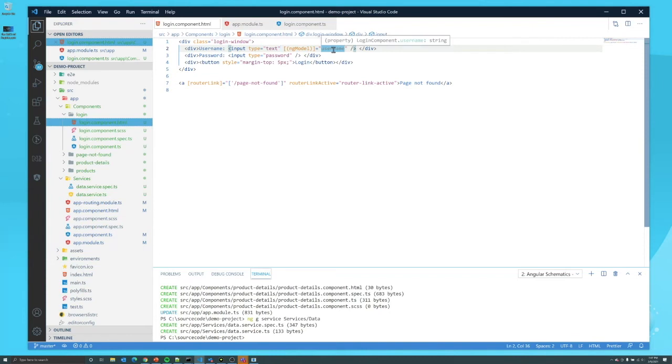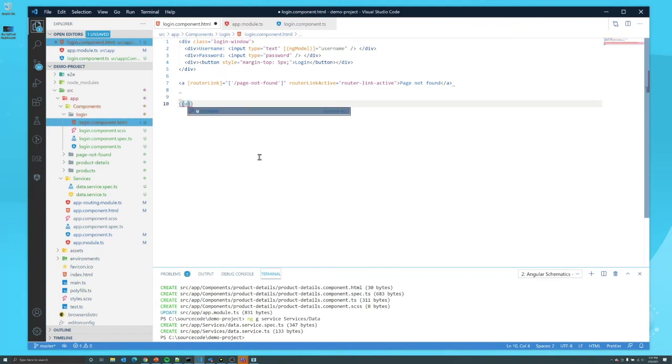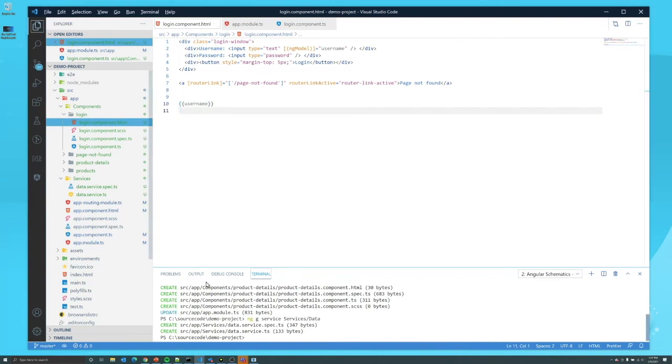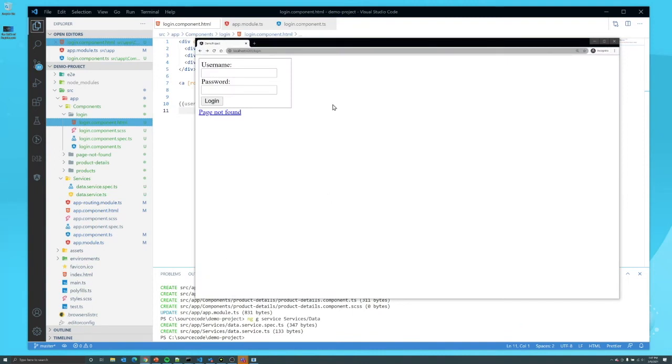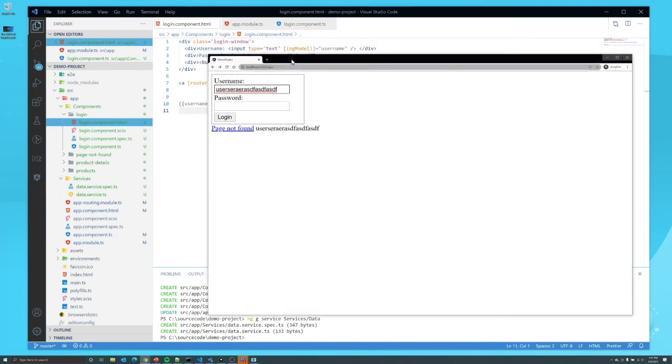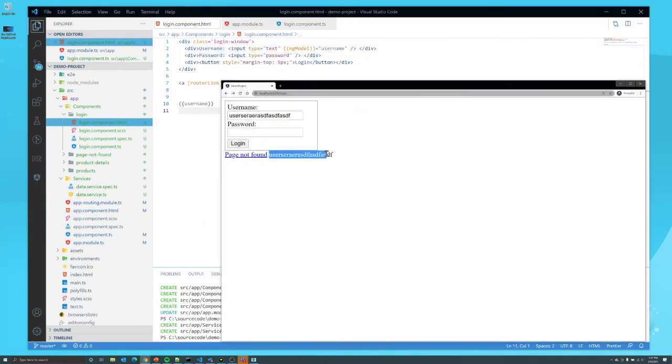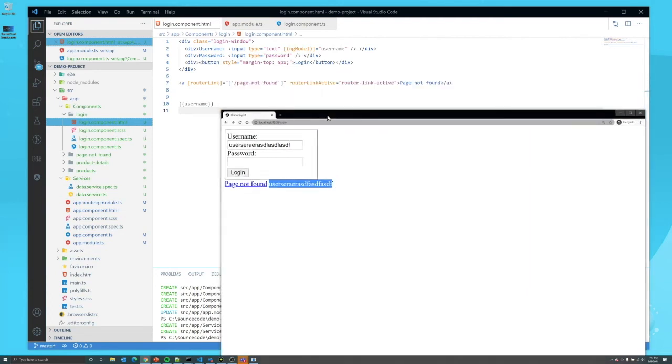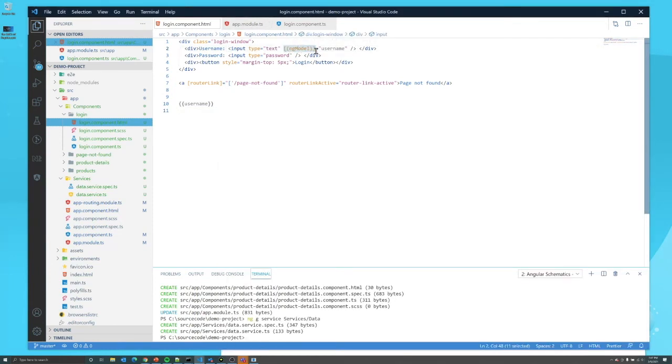So text is now bound to username, and I can prove that because down here I can say username. If I go back to my project, reload it, make sure it's it. So as I type here, you can see it starts showing up. So it's doing that two-way data binding because what I have down here is coming out of the component's class. This is sending it into the component's class, into that variable. So this double binding here is doing that for me.